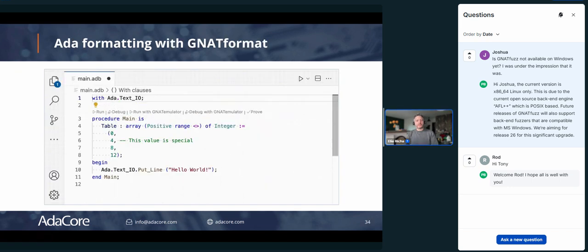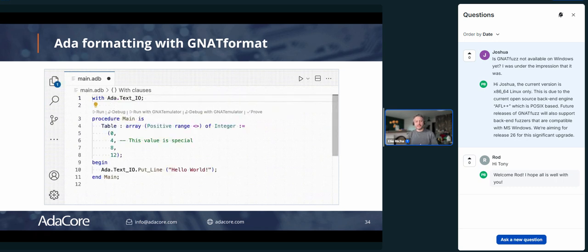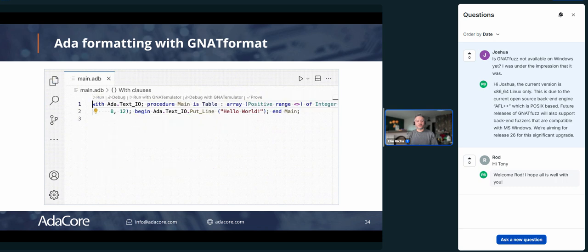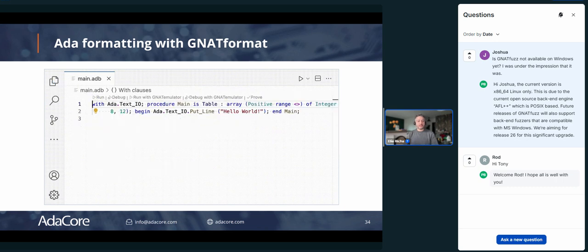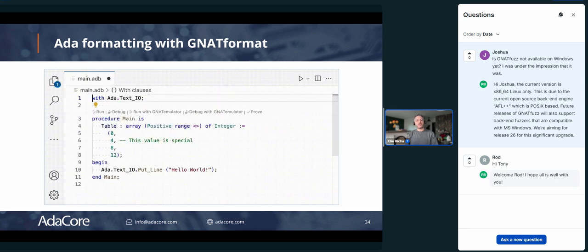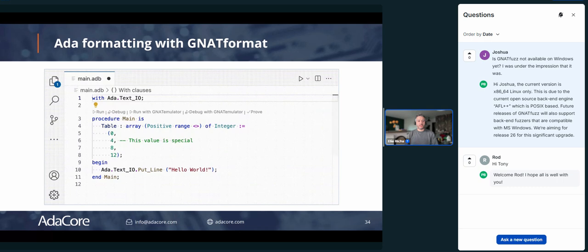Another new feature is the integration of GNATformat. We've just had a presentation of GNATformat from João. This is just to say that GNATformat is integrated in the VS Code extension. It's built in. You don't need to install anything more. It just works out of the box.